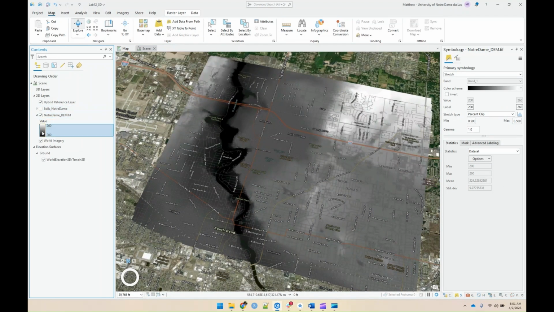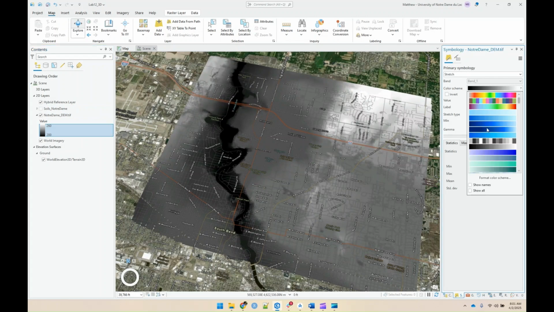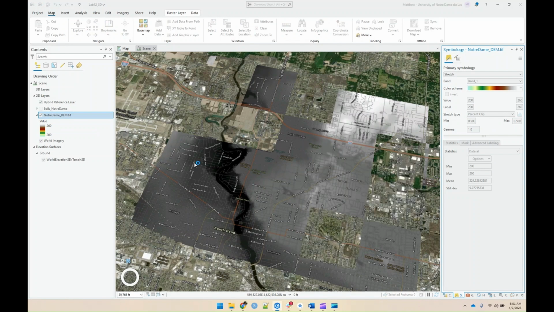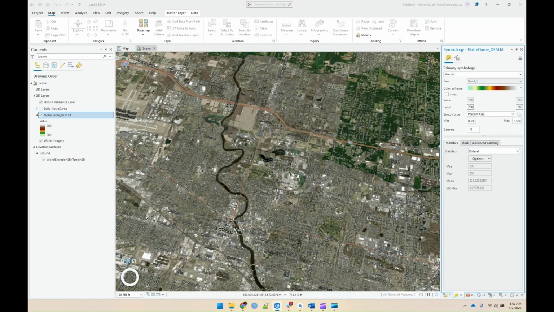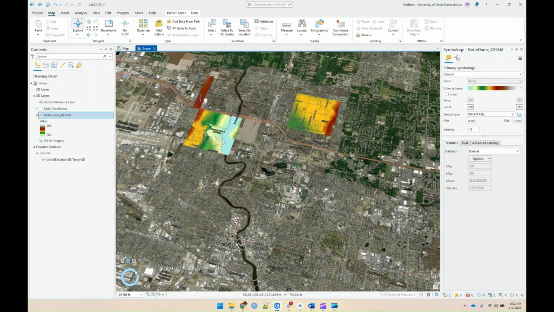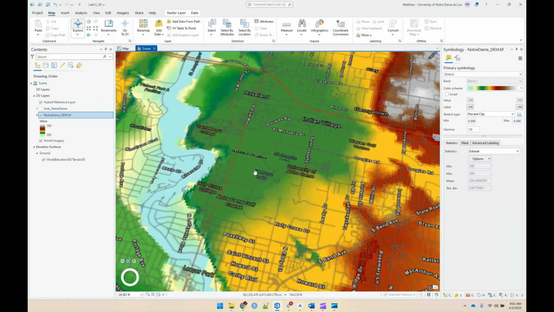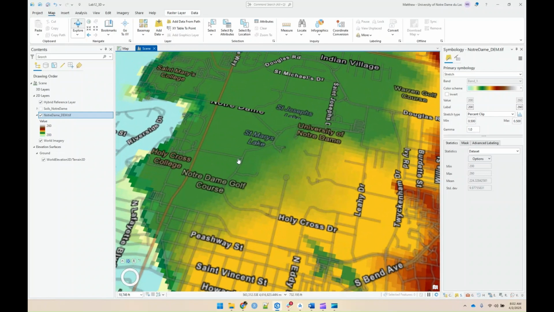We could change the symbology over so that instead of that black to white, we have one of the elevation color ramps. Again, I like to show names so I can see what's going on. And then I can go down to elevation 1. It just takes a minute to render everything. And then you can start doing that kind of 3-dimensional zooming in on things.